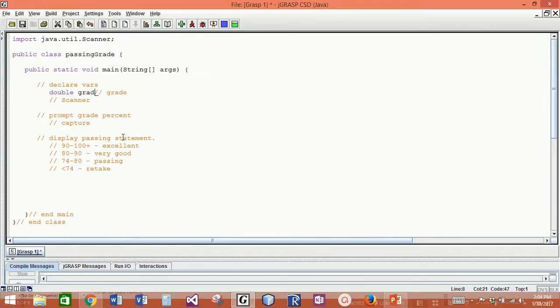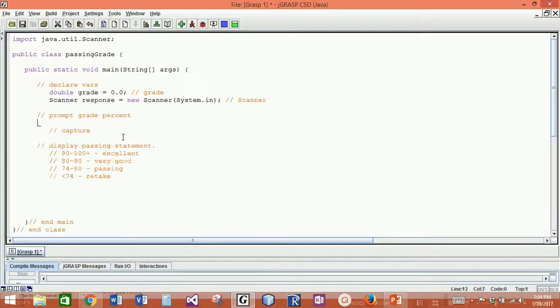I'm just going to call it grade, and I'll set it equal to our default value, and I am going to create a scanner. I call my scanner's response, and so I'm going to prompt the user for their grade. I'm just going to ask them to enter their current grade, and then I am going to give them an example of what I would like them to key in. I don't want them to put the percent sign on there, and so I'm not going to use the word percent. And now I'm going to capture that in the variable that I created called grade.